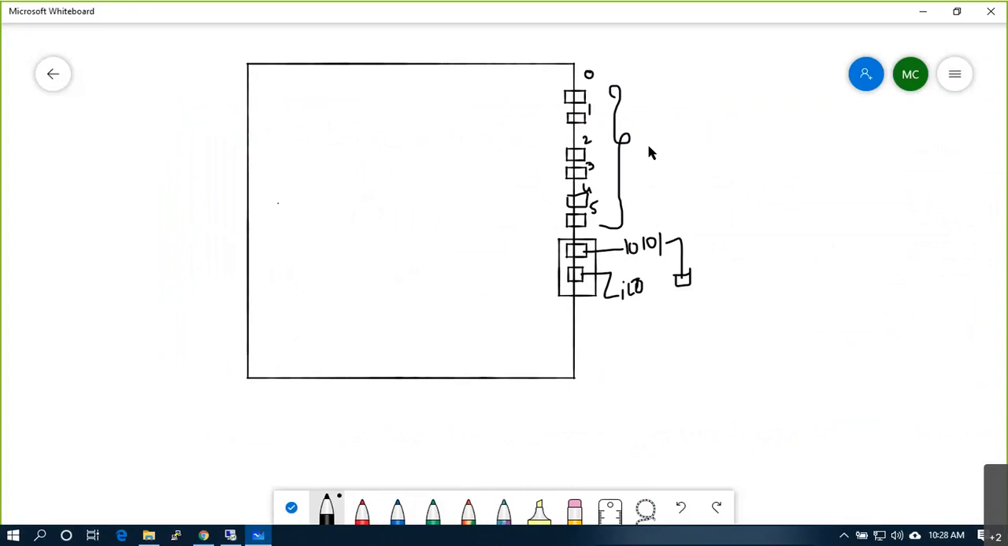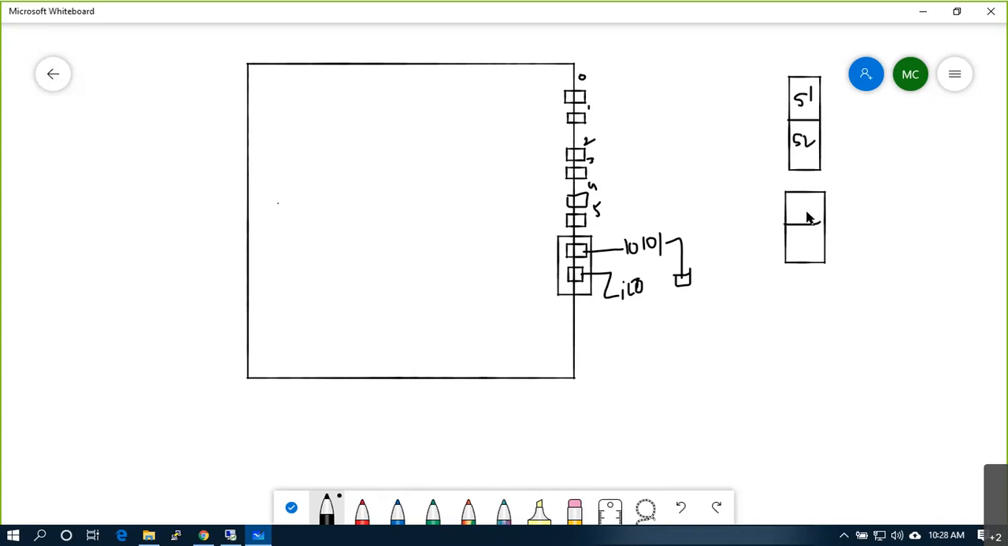Now I'll do configuration in such a way. This is 0, 1, 2, 3, 4, 5. These two are not visible. So imagine I have switch 1, switch 2, another set of two switches, switch 1, switch 2. In short, four physical switches are there.